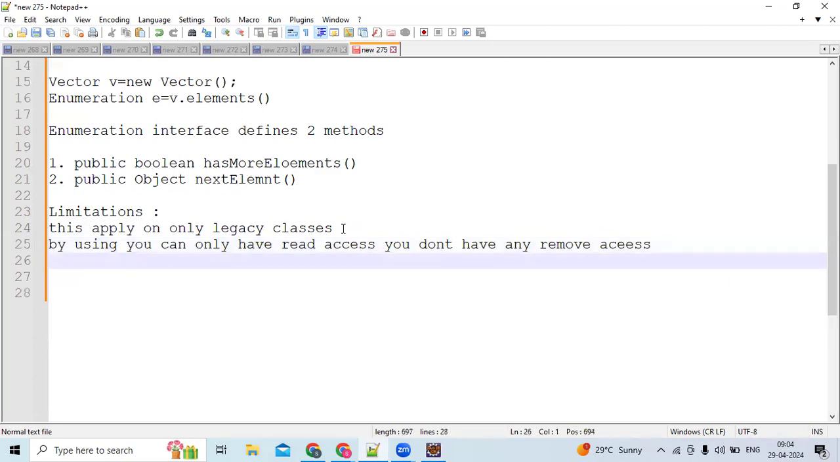So to overcome these limitations, Sun Microsystems, who officially introduced Java, introduced a new cursor. Sun Microsystems, this is not Microsoft, this is a different company. Sun Microsystems introduced the iterator concept in the 1.2 version.